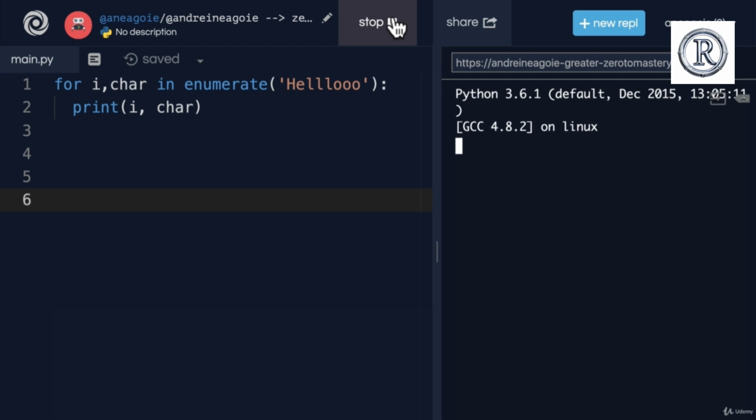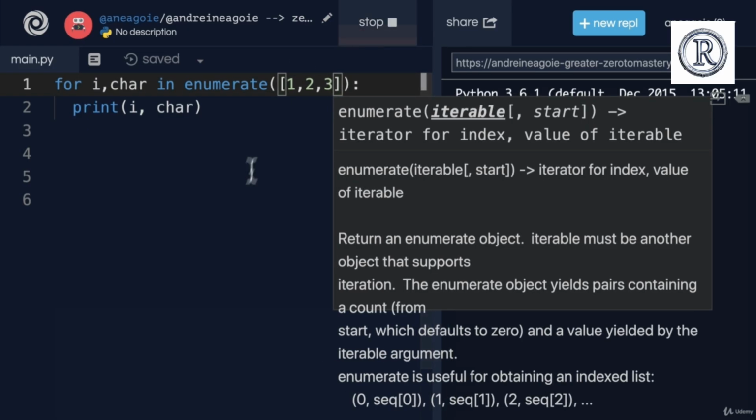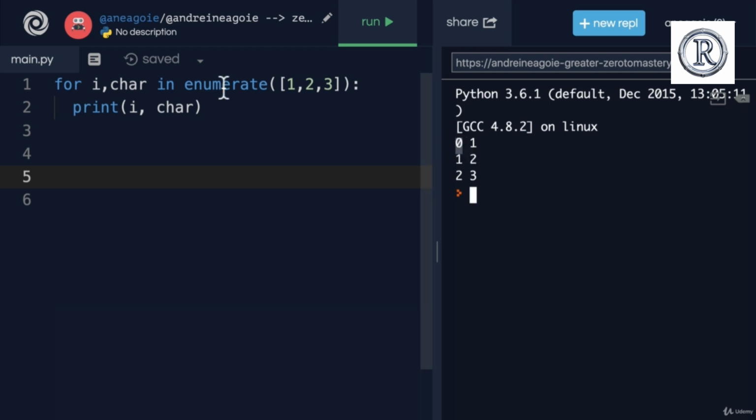If I click run, look at that. I get hello iterated over. Again, if we didn't have enumerate, then we would have just gotten hello. But because we use enumerate, we also get this i, or index, of each item and where it is in the index. So if I had a list here, let's say 1, 2, 3, again, I'm able to access the index number of the item as well. What if we had a tuple?